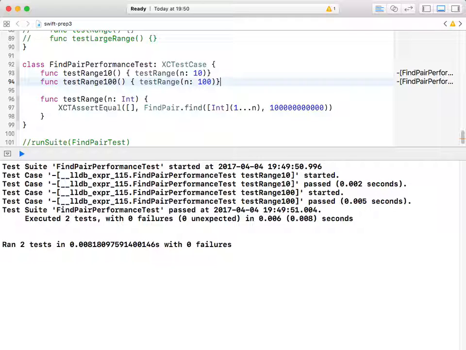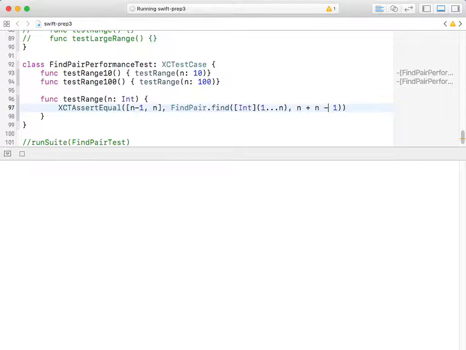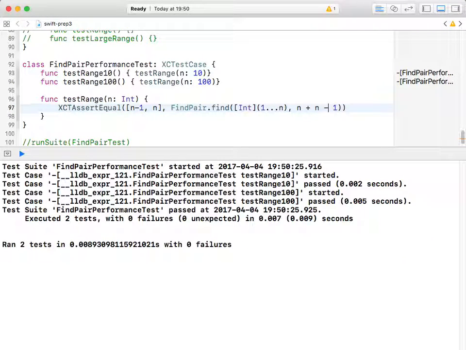So maybe I'm testing between n and n minus 1. Does it make sense, guys? So I can test from 1 to 10, then you test for the pair 9 and 10, which is 19. Does it make sense? So then you're like, look how slow that is, okay?